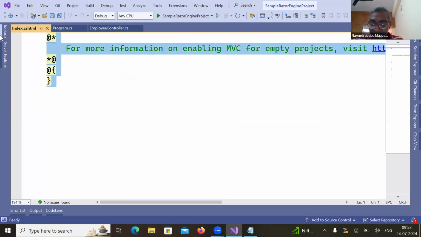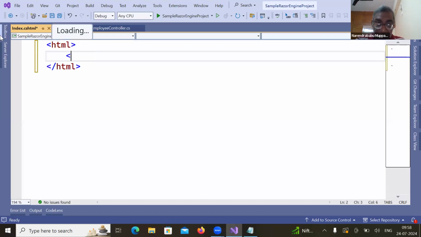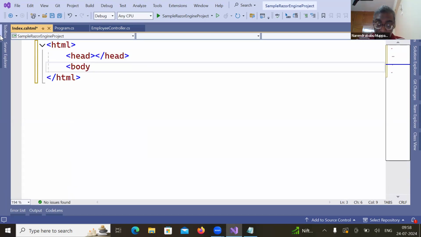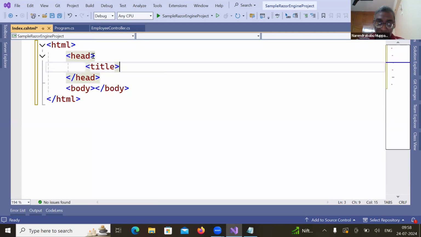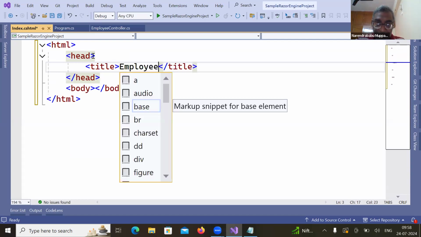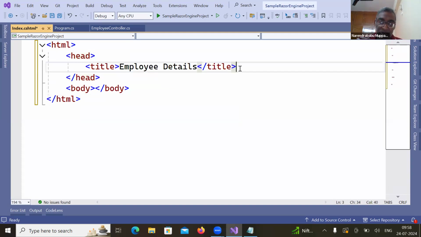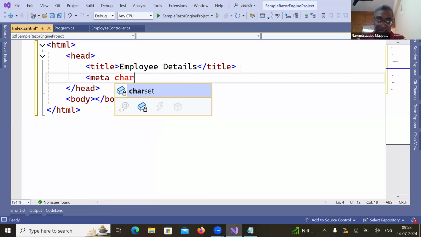Right, here I'm going to write HTML code in which I have a head tag, and here I'm going to have a body tag. Okay, under the head tag, I'm going to have a title tag. Simply say Employee Detail, because I'm going to get the employee. And here you can also have a default mechanism called meta charset equal to UTF-8.